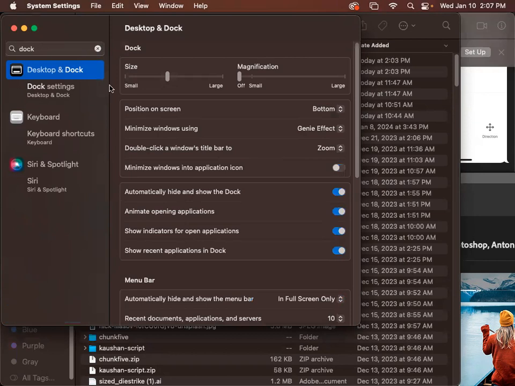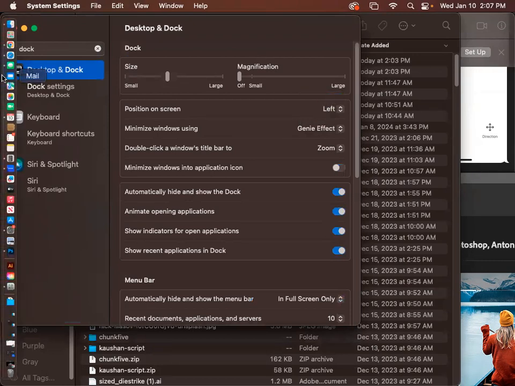So these controls, again, you don't have to do this. I'm just showing you. You can actually tell it how to act. Like if I wanted it on the side, watch this. Position on screen, it's on the bottom. What if I put it on the left? There it is. See what I'm talking about?